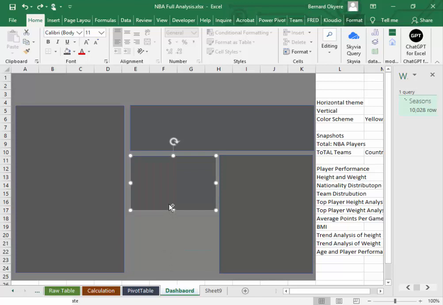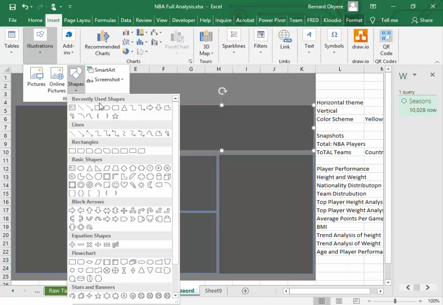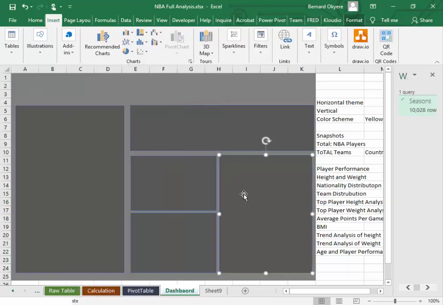Yes, Bernard. Yes, George, divide this one into. Which tool are you using for the designing? I'm using rectangle. Insert, illustration, shapes, and then rectangle. Okay, thank you. You're welcome.